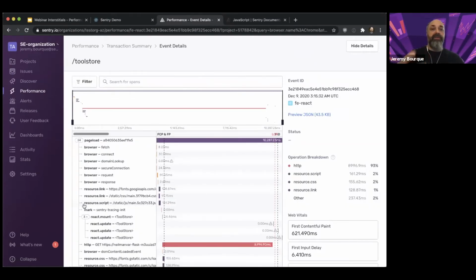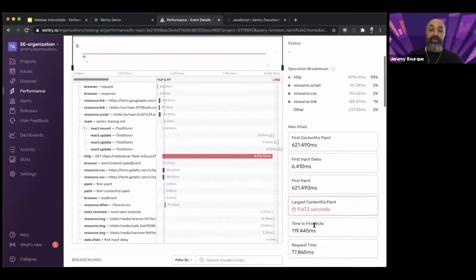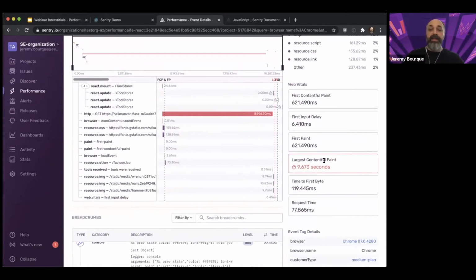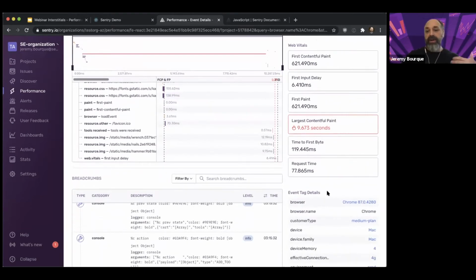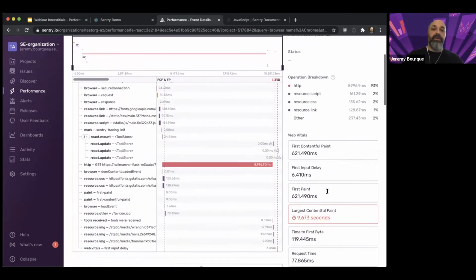Now we're here on the event details page, and I have an example transaction where I can see what's causing the issue. Up here in the mini map, I can see the waterfall of all the activity that happened, all the different spans. I get a breakdown of where time was spent in different operations. I have my web vitals. We'll come back to those in a second, but I can see right away that my largest contentful paint is marked in red. So clearly there's an issue there I might want to look into.